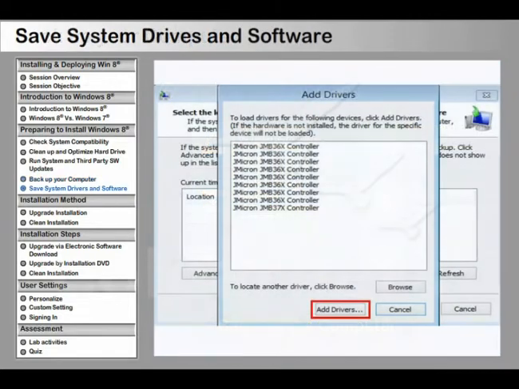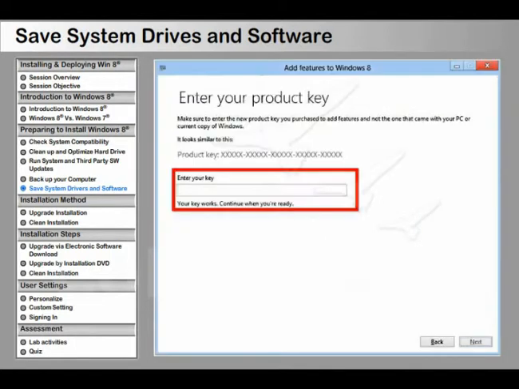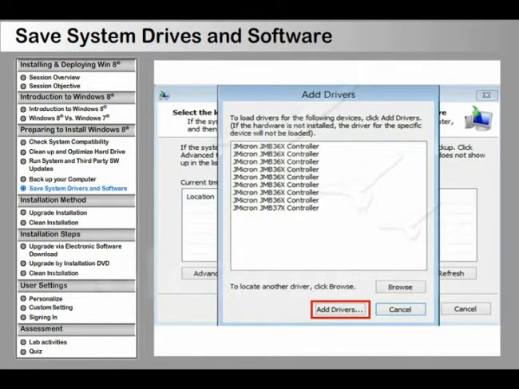In the fifth step, we need to save our system drivers, software, and locate the program keys. We need to ensure that we have the media and the product keys for all our programs. We also need to check whether we have the system drivers, especially the drivers of our network cards.